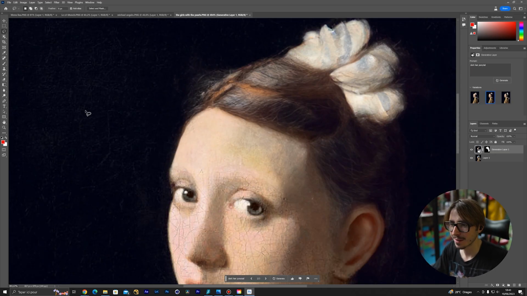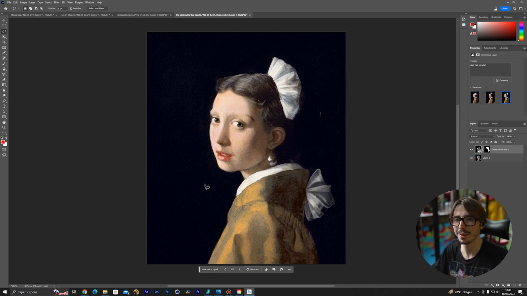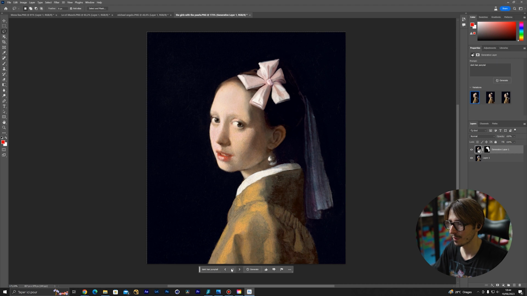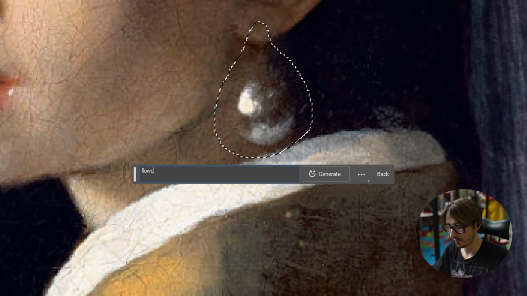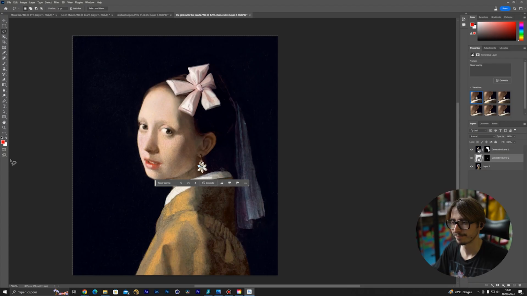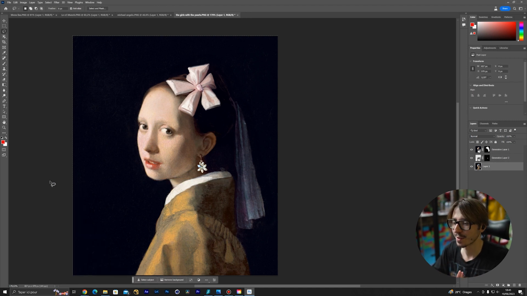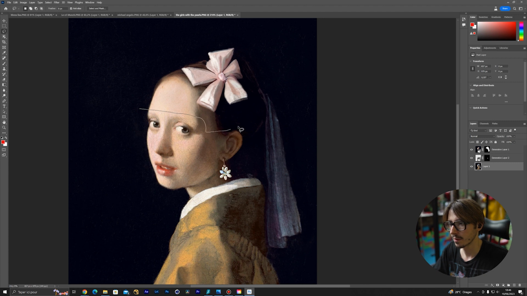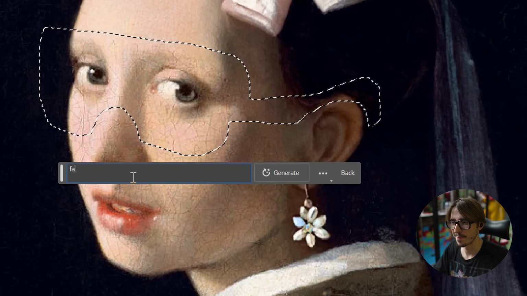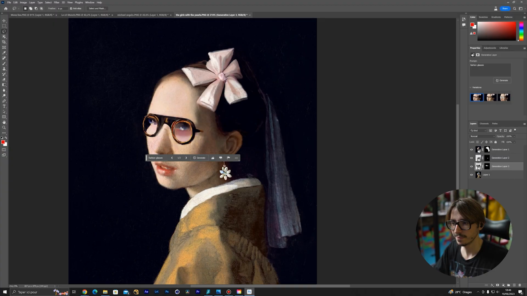Guys, look at the details. I'm really, really impressed. Wow, this looks beautiful. Before, after. Can I change the earrings? Flower earring. All I can say is wow on this one. The results, they are amazing. Can I make some glasses? I'm really curious on this one. Nope. I think she won't wear glasses.